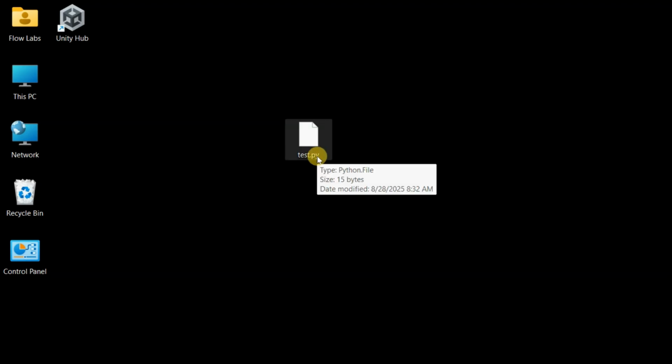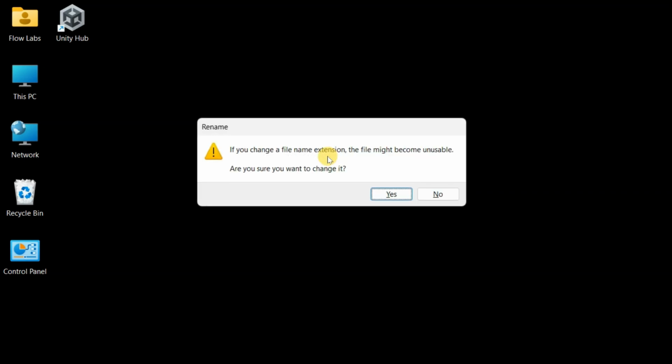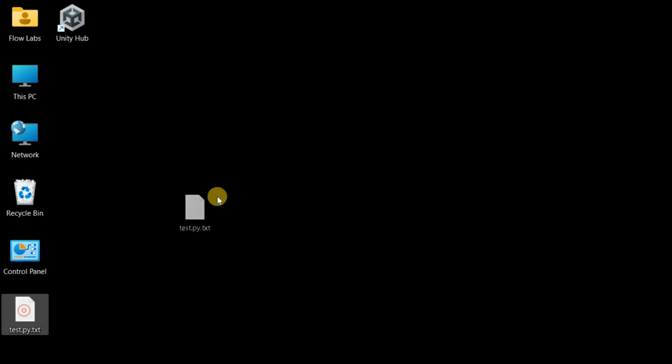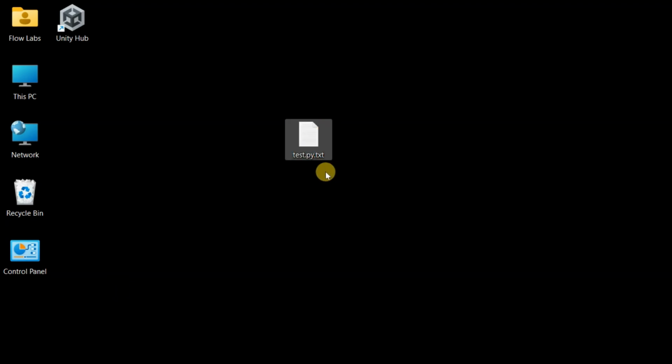Now here comes the problem that drives beginners absolutely crazy, and I bet some of you watching have already experienced this frustration. Sometimes when you save a file from Notepad, instead of getting test.py, you end up with test.py.txt. Notice that extra .txt at the end? Since .txt is the last extension, Windows treats this as a text file, not a Python file. Your code won't run, and you'll be scratching your head wondering what went wrong.